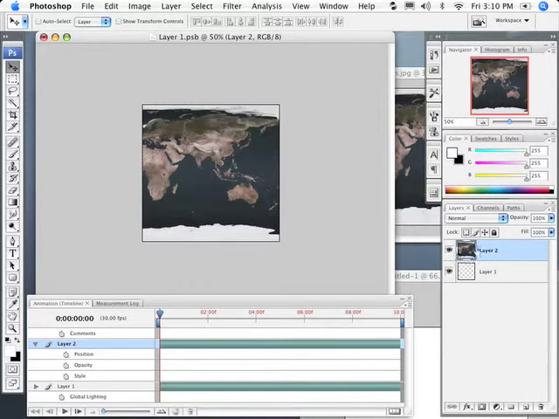I'm going to go over here into the animation panel, twirl down the layer 2, which is the map image, as you can see right here in the layers panel. Make sure that your playhead is at the very beginning of the timeline, and then we're going to go right here next to the position icon and then click on that stopwatch to place a keyframe.